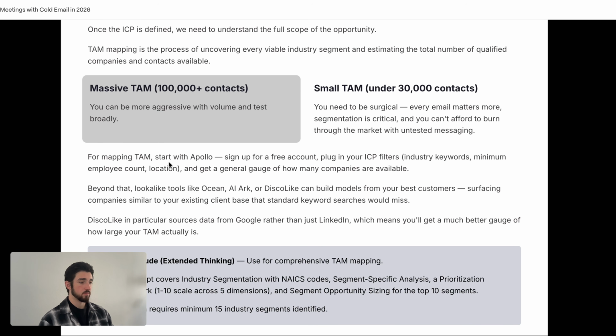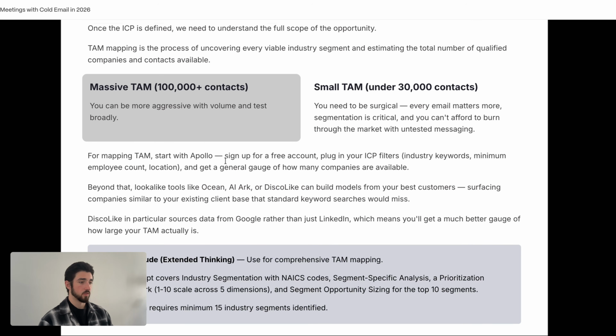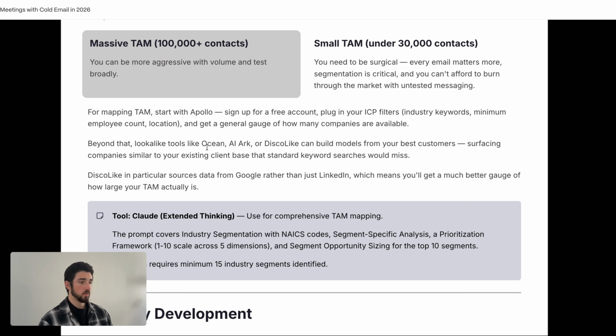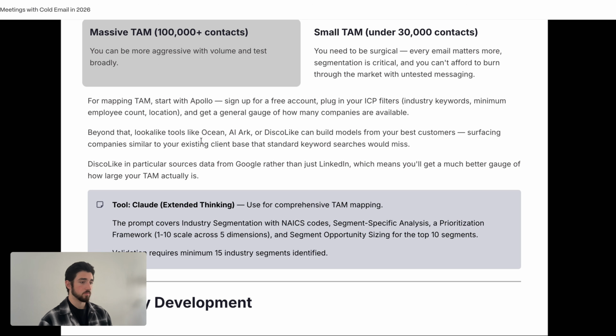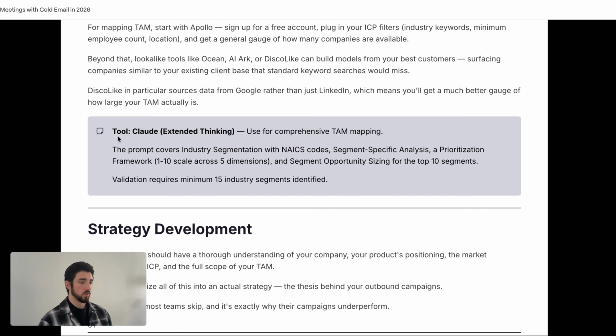Beyond that, as I said, you use Ocean or DiscoLike to build lookalike lists, and you're going to get more data because, for example, a tool like DiscoLike, instead of just using LinkedIn data, which Apollo uses, uses LinkedIn data and Google data, which gets them a lot more coverage. And the tool is very accurate too. So it's ideal to use DiscoLike, but if you can't afford it, no worries. You can just use Apollo and get a decent gauge. And of course, I recommend Claude Code for this, to prompt it for finding these segments and scoring based on your ICP.